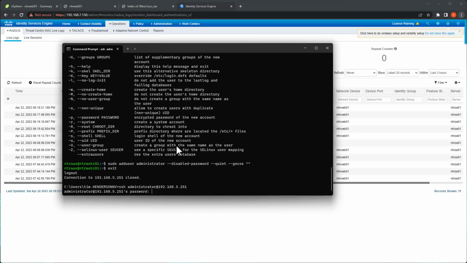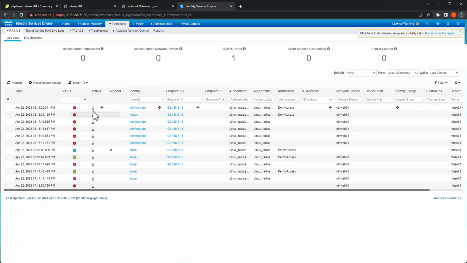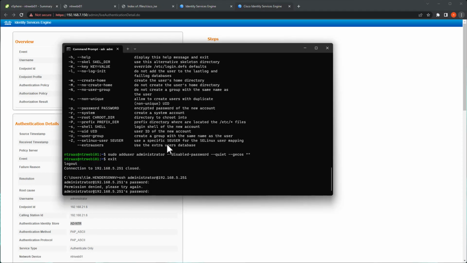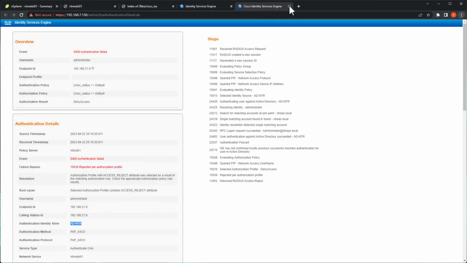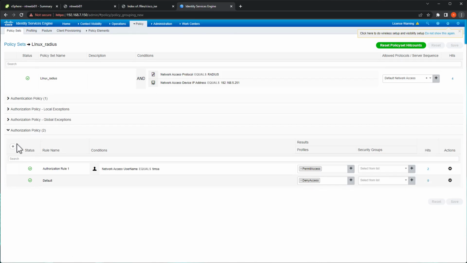So let's try this again. There you go. Rejected per authorization rule. So one of the things you're going to notice is that the username administrator now authenticated to AD. If in Linux you do not add the user, it won't even bother to send it to Radius, right? But once it gets authenticated, it now needs to be authorized. So one of the other things we can do is come in here to AD, and this might take a little bit more work, but let's see what we can do for an authorization policy.